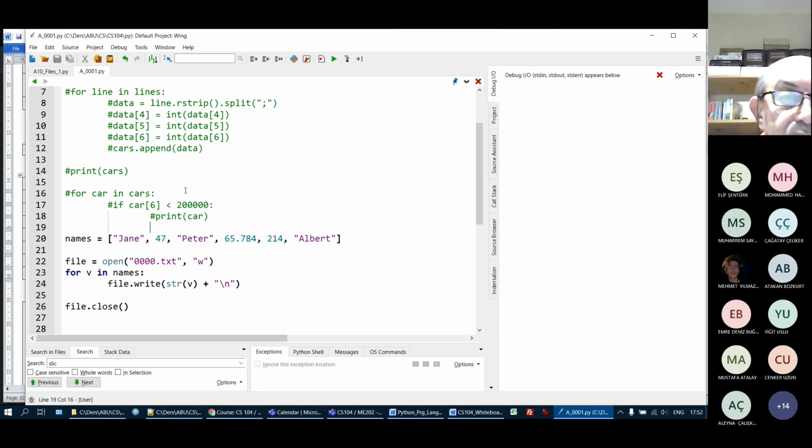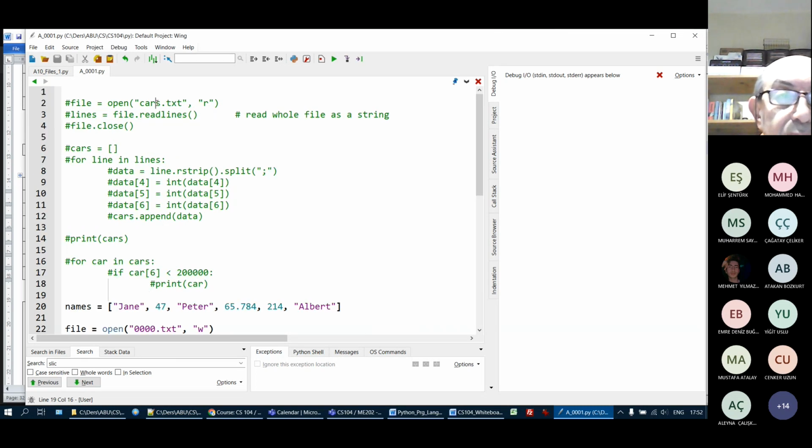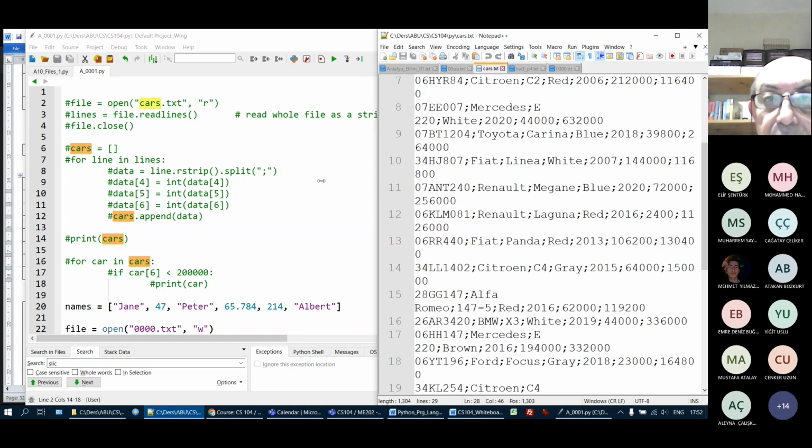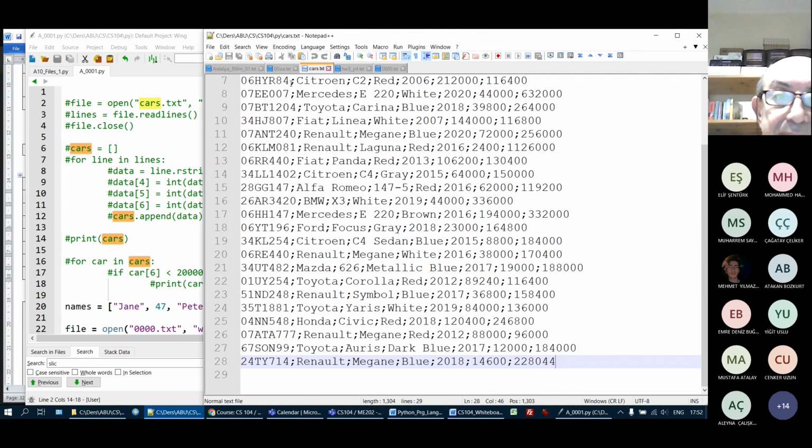Now, assume that from this file, from cars.txt, I want to read the lines and create a new file. Let's go here. Where is our cars.txt? It is this file. I want to create a new file, but this time, instead of semicolon, I want to put a tab character, for example.